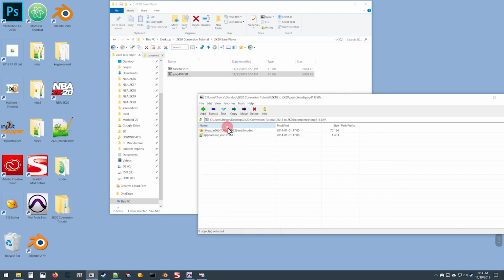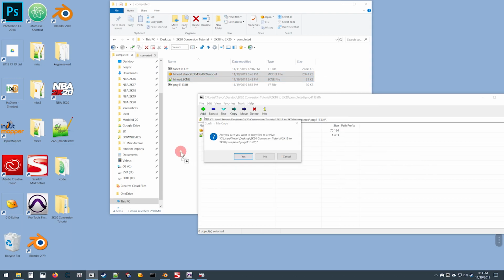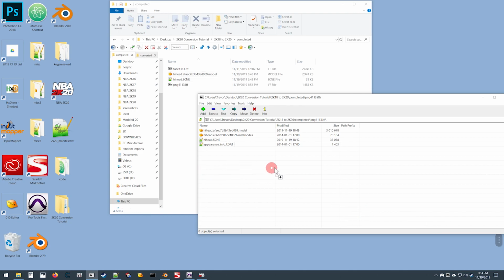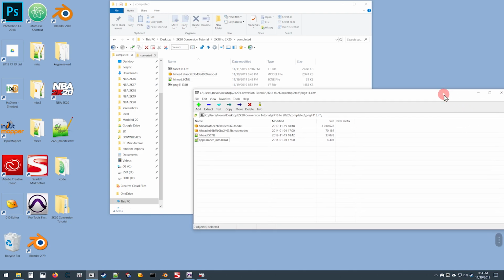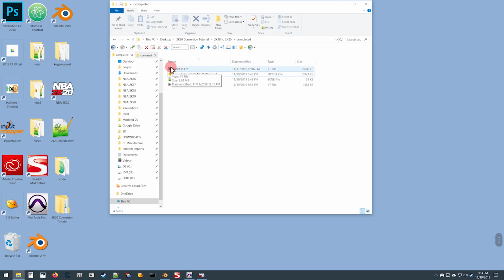We can close that out, and now we can go back to our completed folder and the hi-hat.scene and the hi-hat.model files that we dragged in previously. We can go ahead and copy those right into the PNG archive. Once that's done, we're done setting up the PNG archive, and there's nothing to do as far as the face archive.